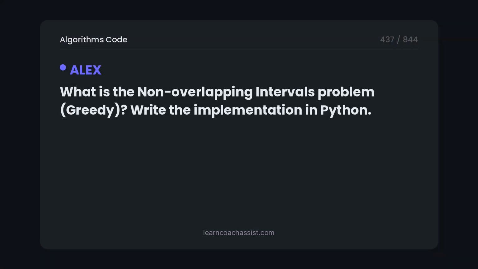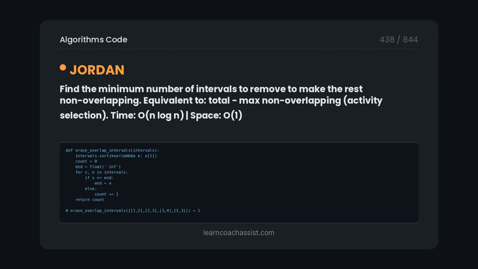What is the non-overlapping intervals problem, greedy? Write the implementation in Python. Find the minimum number of intervals to remove to make the rest non-overlapping. Equivalent to total max non-overlapping activity selection. Time: O(N log N), space: O(1).